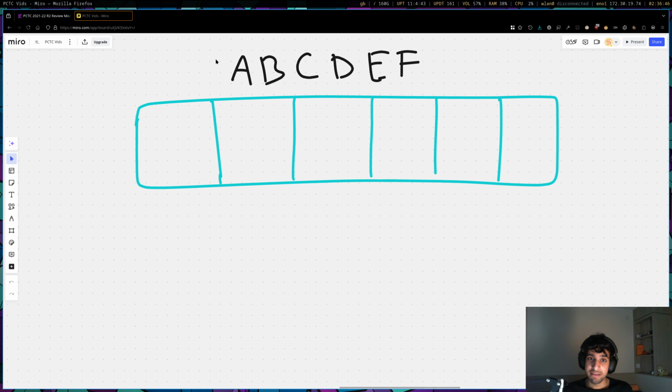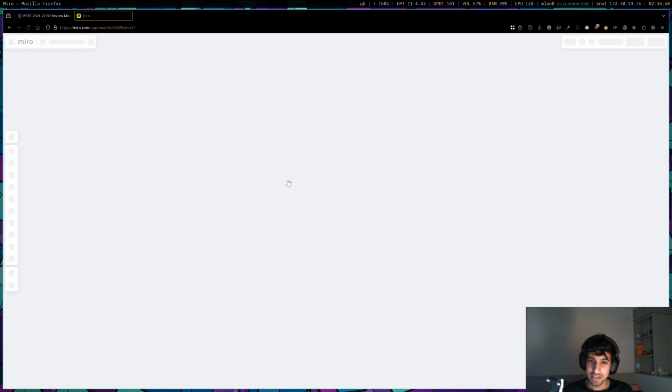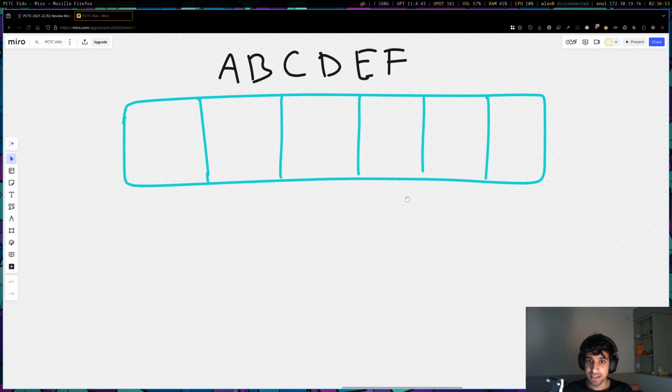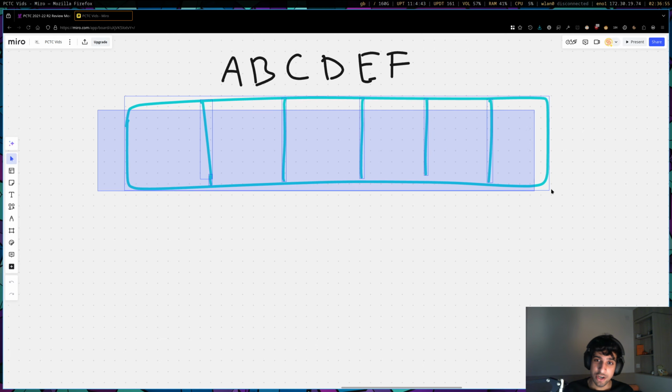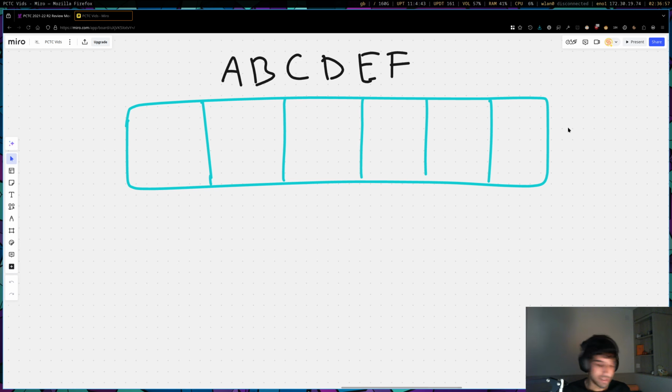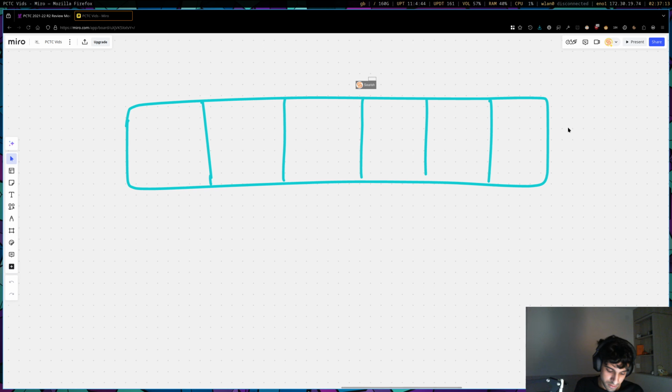So A, B, C, D, and F, this is our cave system. Oops, let's just refresh that. So this is our cave system, and you can imagine these turquoise rectangles all represent one cave. For example, the first rectangle represents A, the second rectangle represents B, and so on. To make that more obvious, I'm going to write the letter directly above the cave that it represents.